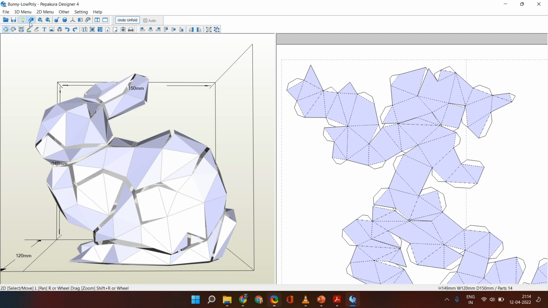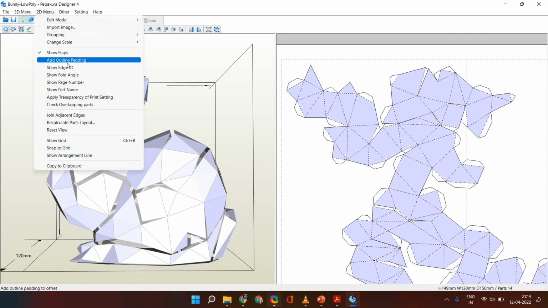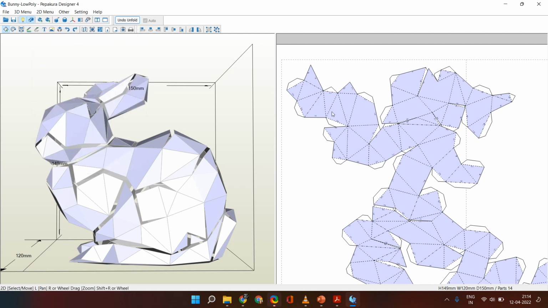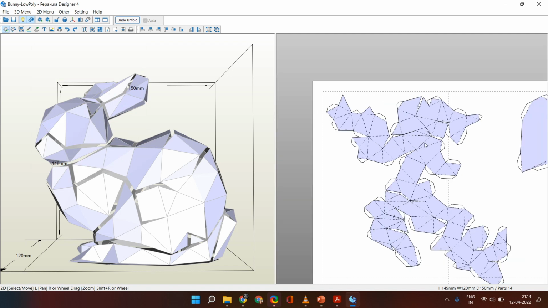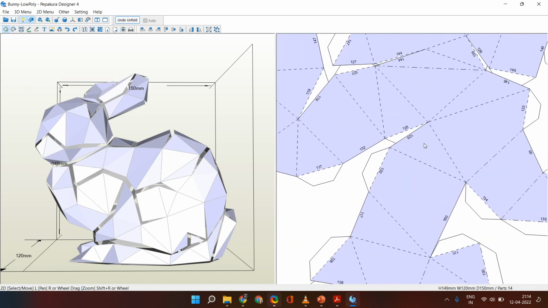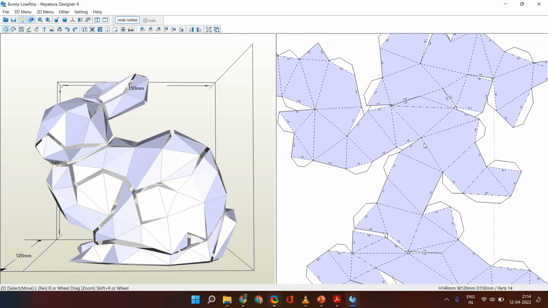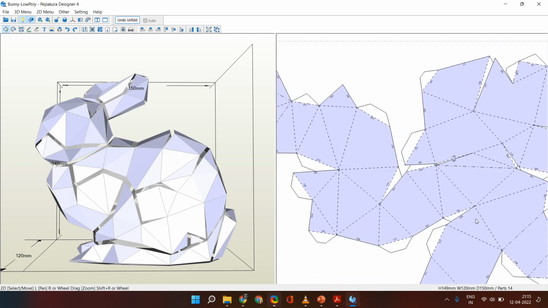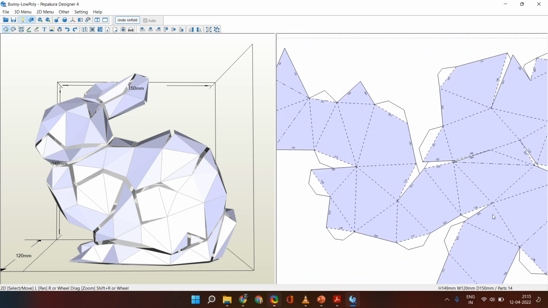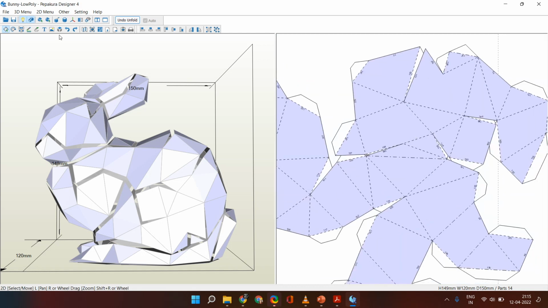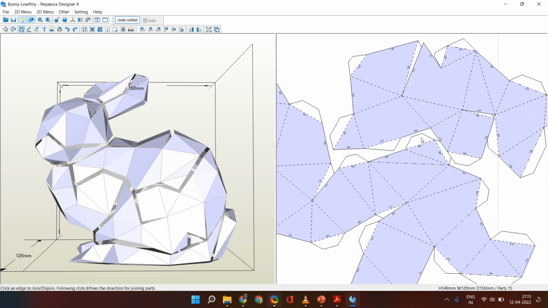Now whenever you are creating a 2D template, it is important that the flaps are clearly visible. So as you can see here that this particular flap was not clearly visible, so I'm going to break the model again. The shortcut to activate that particular functionality is Control N, which kind of enables the join and disjoin utility within the software, and to again go back to the select mode, you can press Control M.